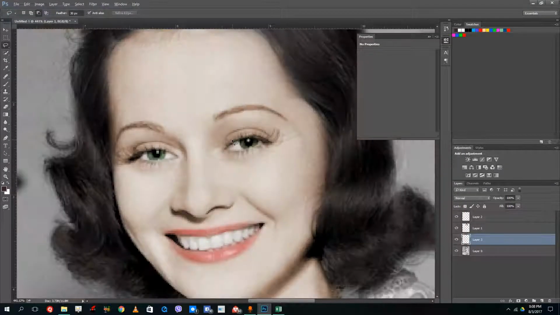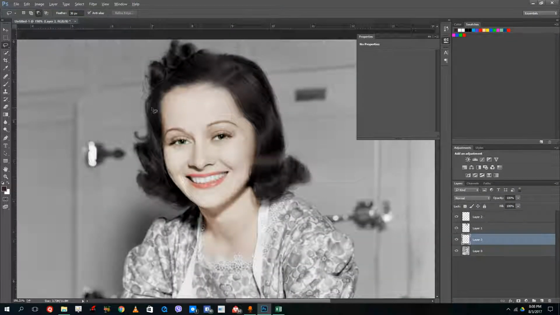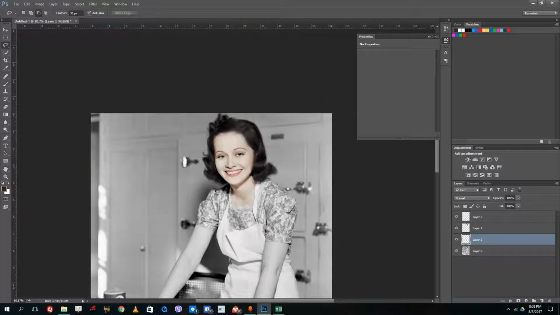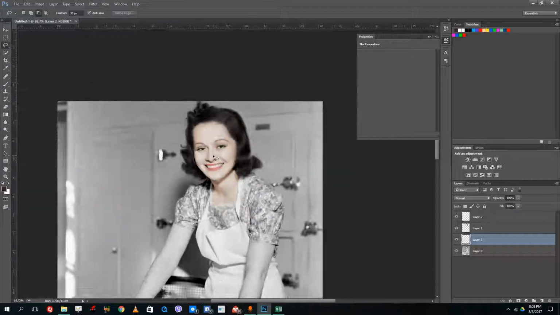Control D for deselect. That's how you colorize a black and white image. And you can see that it actually looks quite good. So this is how you can select parts of the images and colorize it. You can colorize the whole black and white images and make it seem like it is shot in color itself. So that's how you colorize black and white photos by using pen tool and the colorize tool inside of Photoshop.